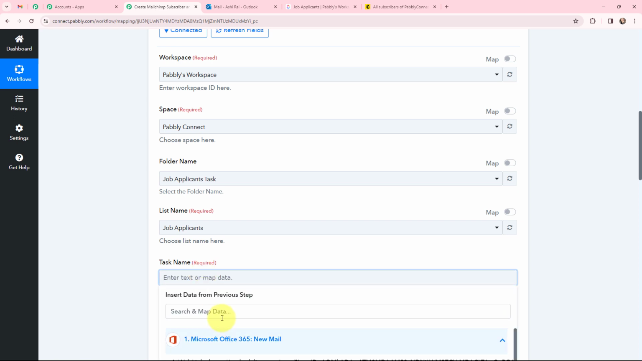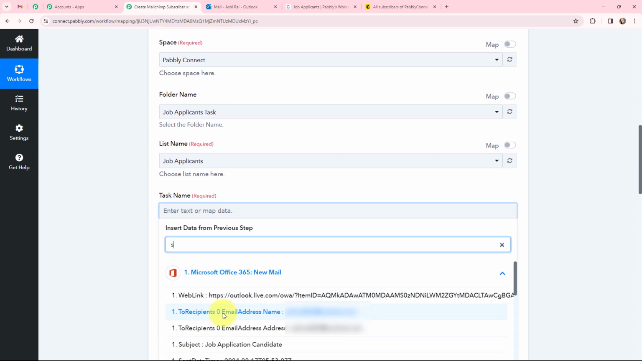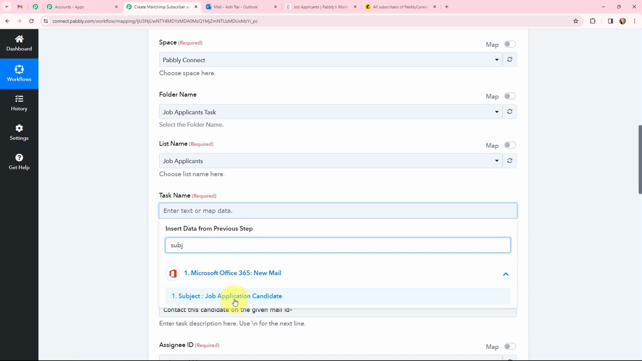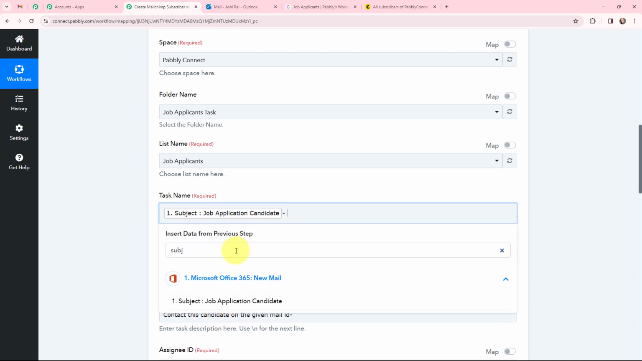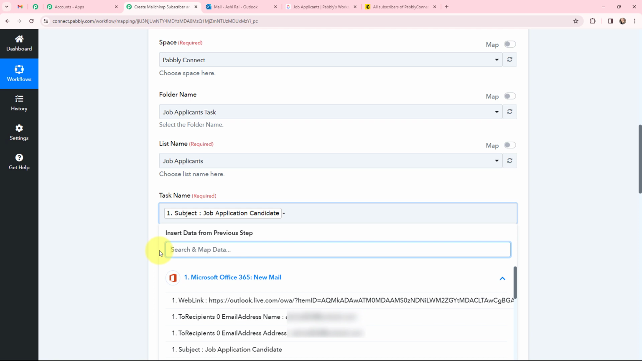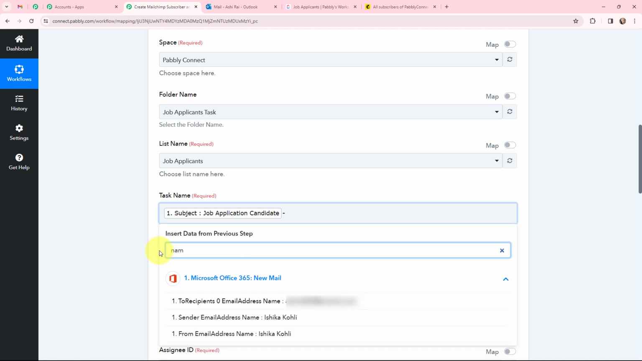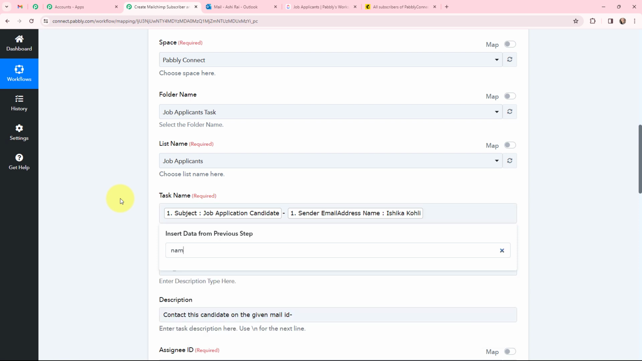Now moving to the task name. Over here, I want to give the task name as the subject line. So I'm giving the subject line, and after that, I want to mention the name of the sender. So I'm going to search for the name, and here is the email address name. As you can see, I have framed a task name. I've mentioned these details by a method called mapping. Basically, mapping means to insert the data from a previous step. As I've received the response from Microsoft Office 365, from that response I've mentioned the details of the task name.